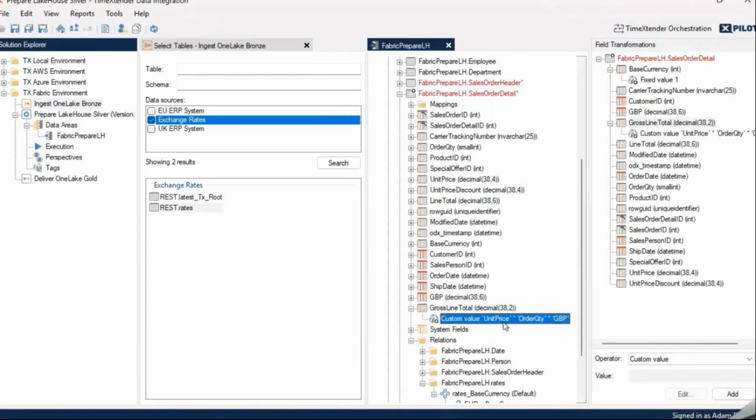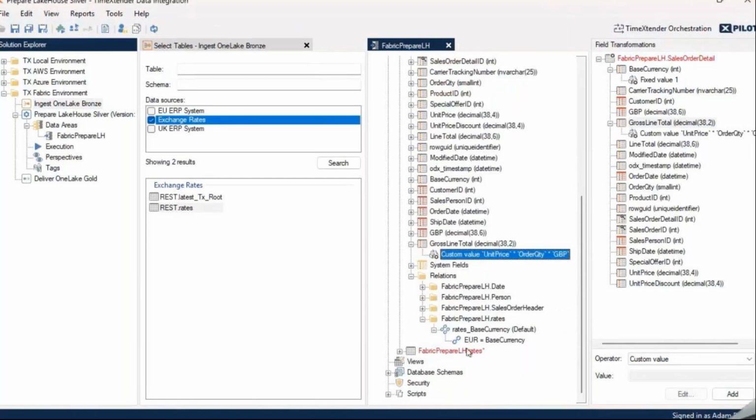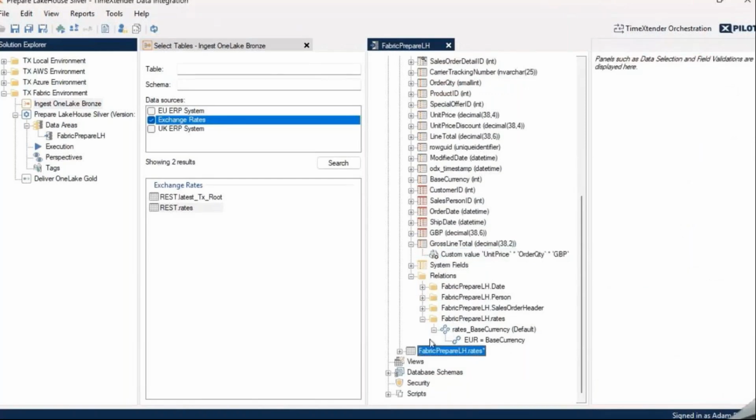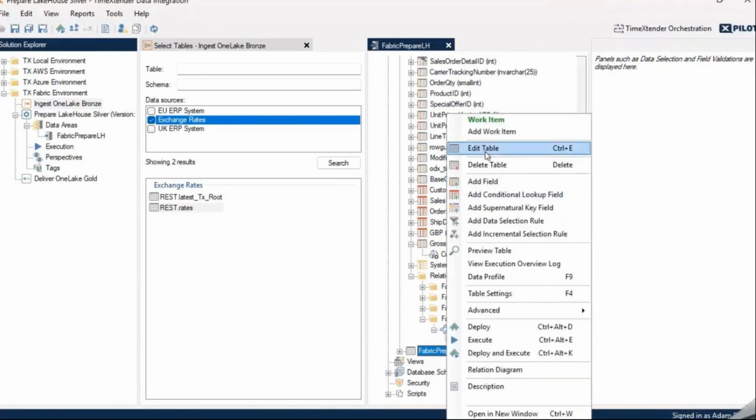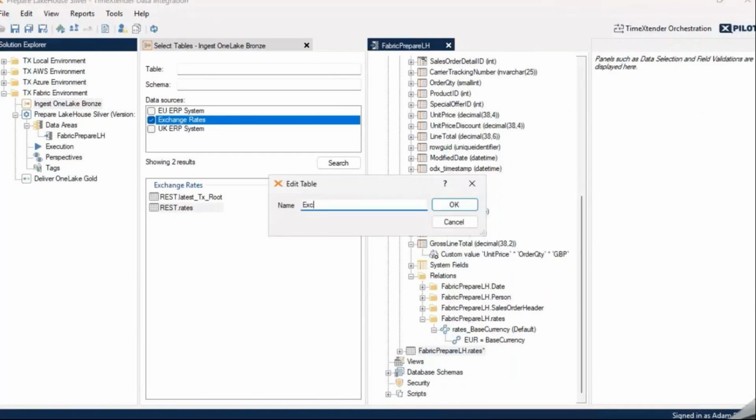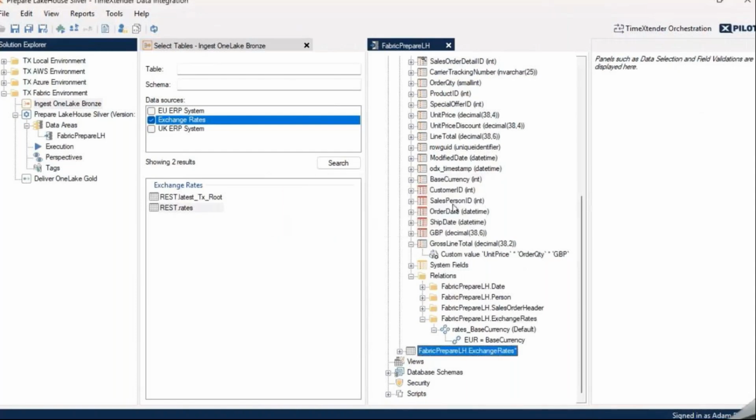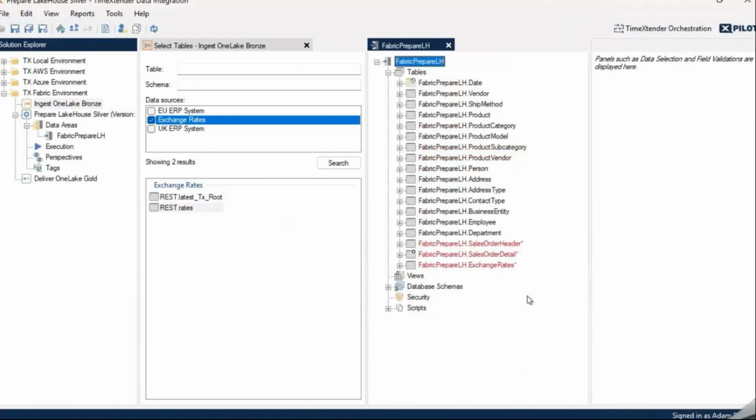But let's say I'm a little bit indecisive and I don't like my naming convention of that previous table that I brought in called rates, and I now want to go ahead and change it. Okay, so I'm going to just very simply right click it, go to edit table, and I'm going to call this something a bit more meaningful. We'll call this exchange rates. Click OK. Now, usually that would break everything, because I've just created a dependency and a relationship, but TimeXtender has already got the memo on this. It knows that I've changed it, and it's going to update and manage all of those dependencies automatically for me. So no broken pipelines, no broken joins.